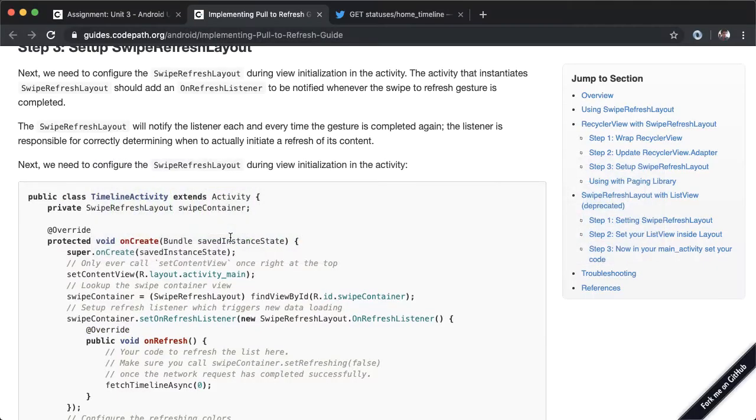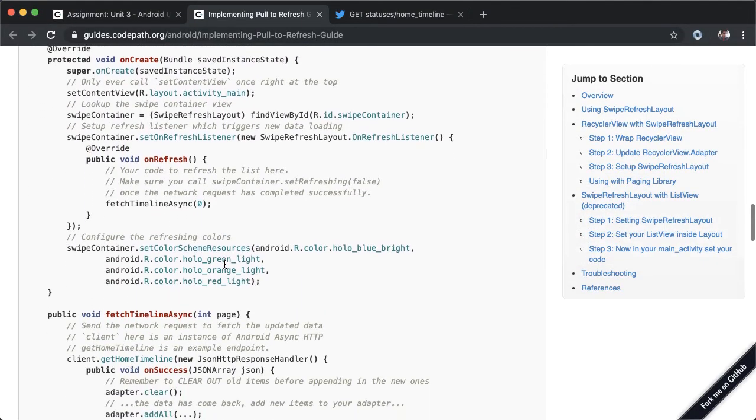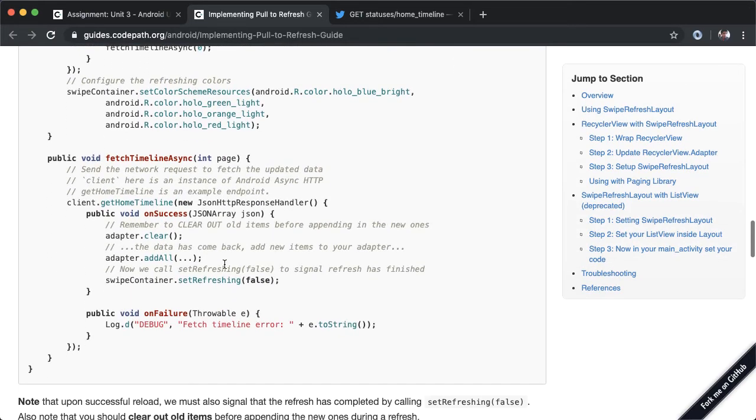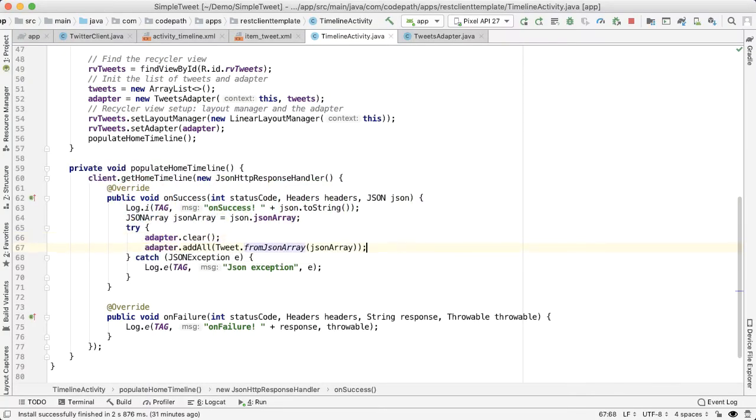Great, so that's pretty much it. The only other thing we'll want to do is when we're done fetching the data, we want to call setRefreshing(false) to signal that the refresh has finished and that we no longer need to show the loading indicator. So we'll just copy that over as well.